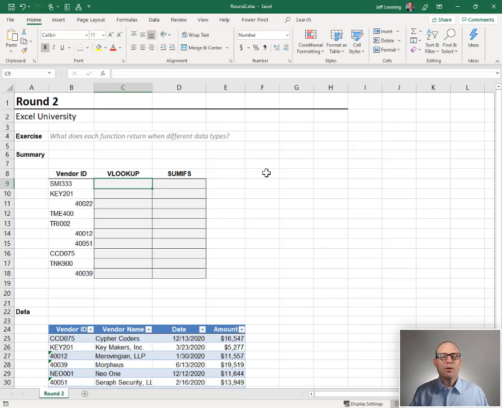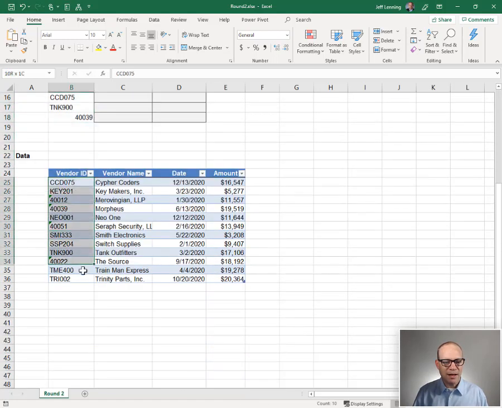In this round, the purpose is to discover what happens when there are different data types in the lookup column. Excel can store text strings, and Excel can store numbers, and the question is, what happens if the data type of the lookup value is not the same as the data type in the lookup column?